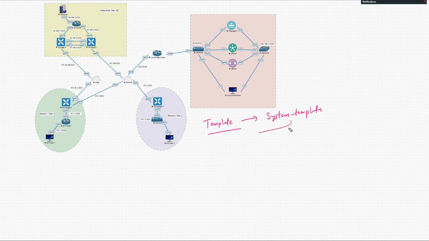Correct? In that system template, we have multiple feature templates. We have configured NTP there, we have configured the interface for the VPN, and we have configured the VPNs themselves: VPN 0, VPN 512, and VPN 10, which is the service side VPN. Along with that, we have configured the system information template. What we are doing is combining all these things under one system template, and then we pushed that system template to here. Getting my point? It is as simple as that.